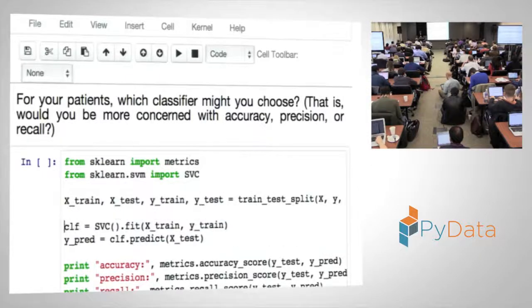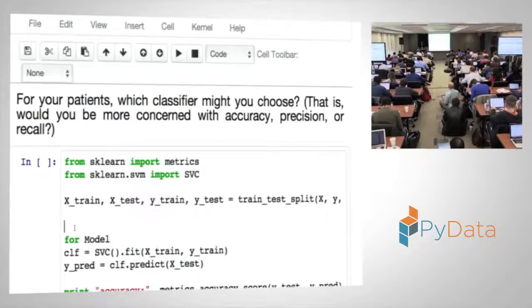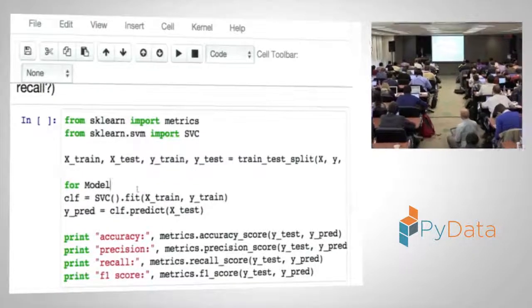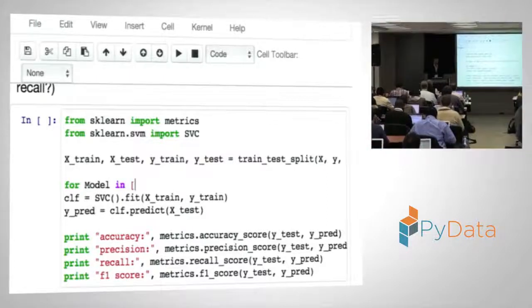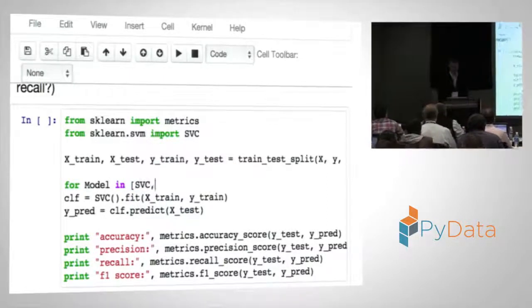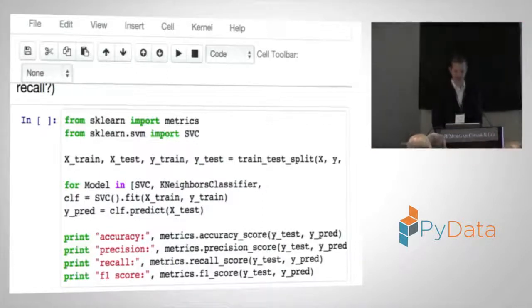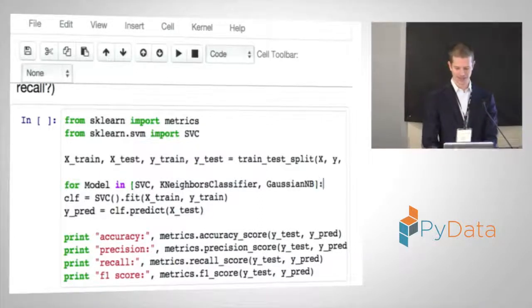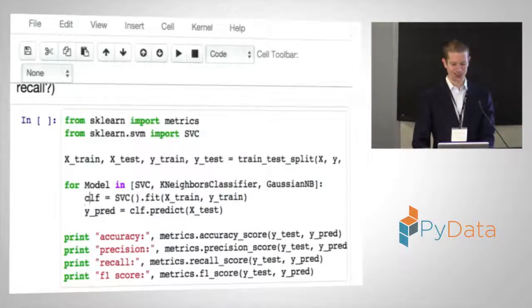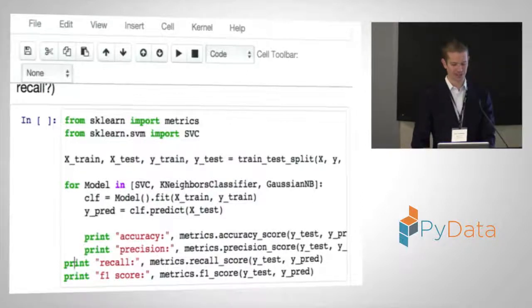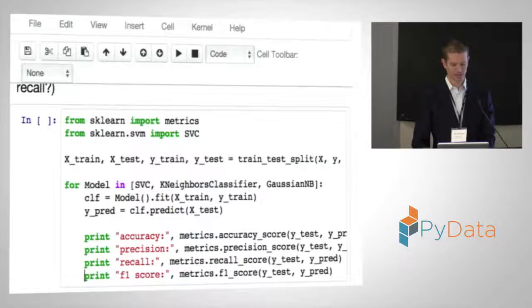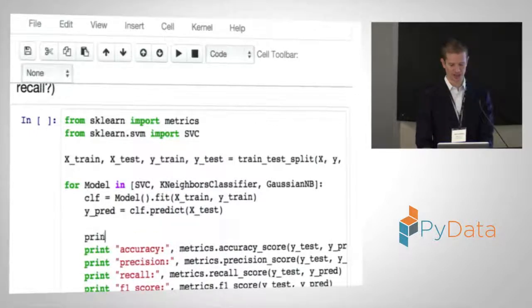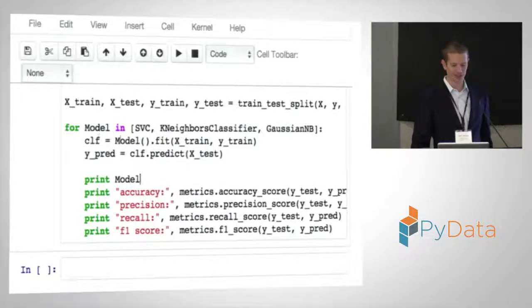So I want to show you how I would approach this, and this is one of the reasons the scikit-learn interface is really nice, because you can do something like this. You can say for model in SVC, k-neighbors classifier, and Gaussian naive Bayes. In that for loop, you just call the model, and let's print the model here. Since it's all a uniform interface, you can just cycle through those models and do the same thing on each one, right? And pull out the results.